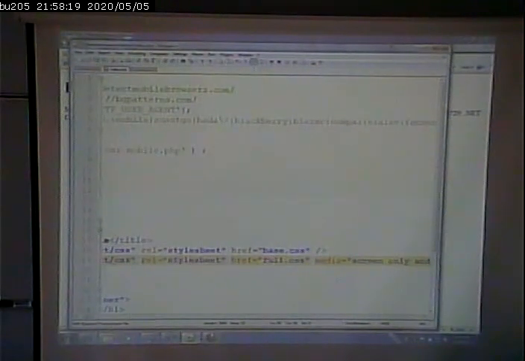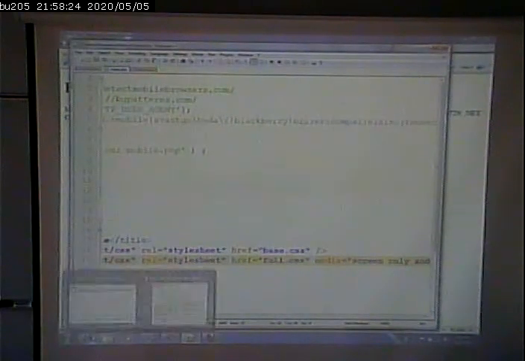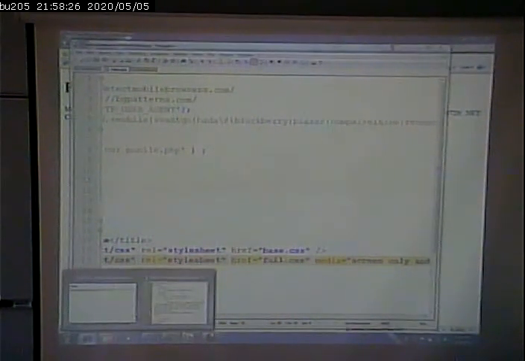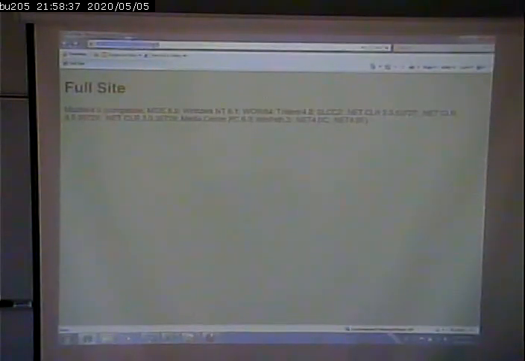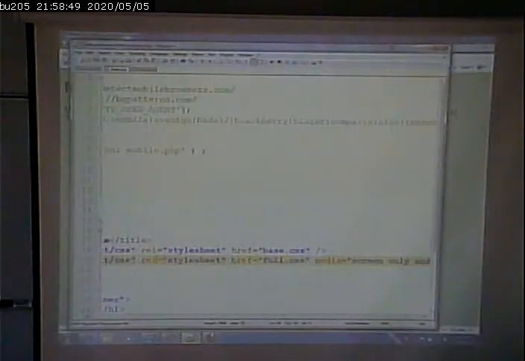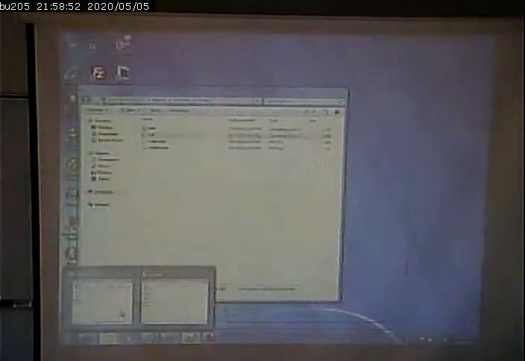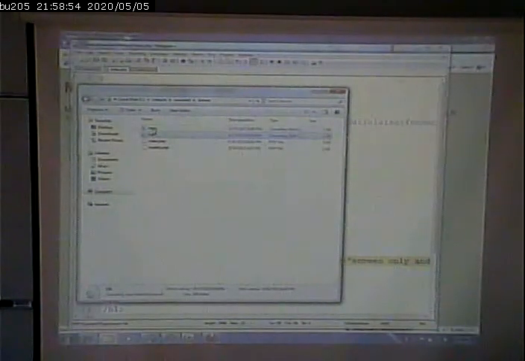Now, let's save this. And I could go in and test this on my local machine. There's the full site. There's the mobile site. Really doesn't look a lot different. Let's go in and at least make the style sheets a little bit different so that we can see something going on.